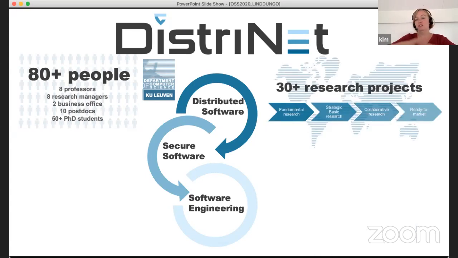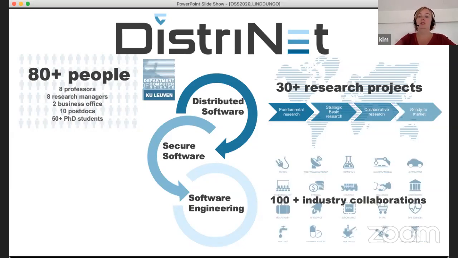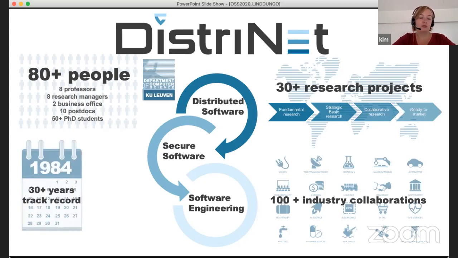We have quite a wide range of research activities, going from the fundamental research, which I guess most of you think of when you think of research and academia, but it goes all the way to ready to market research projects. So that means that we closely collaborate with a lot of industry partners. We have been doing that for over 30 years now. And that has also led to 6 spin-off companies.